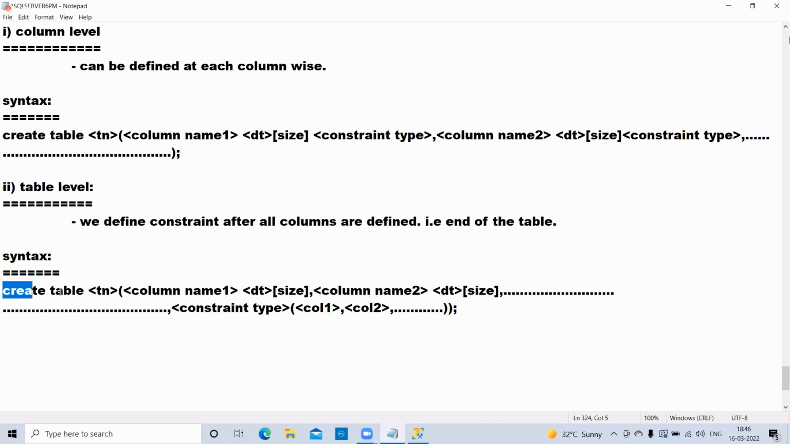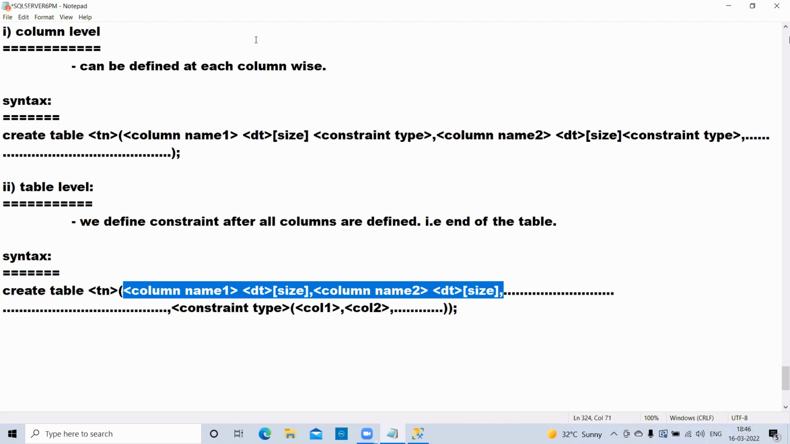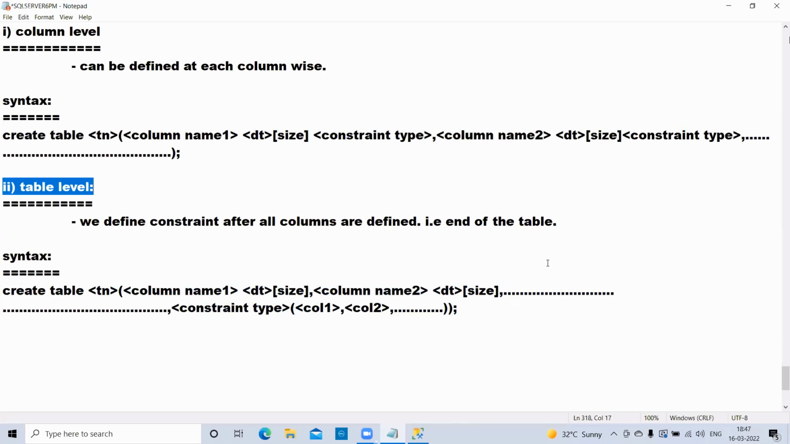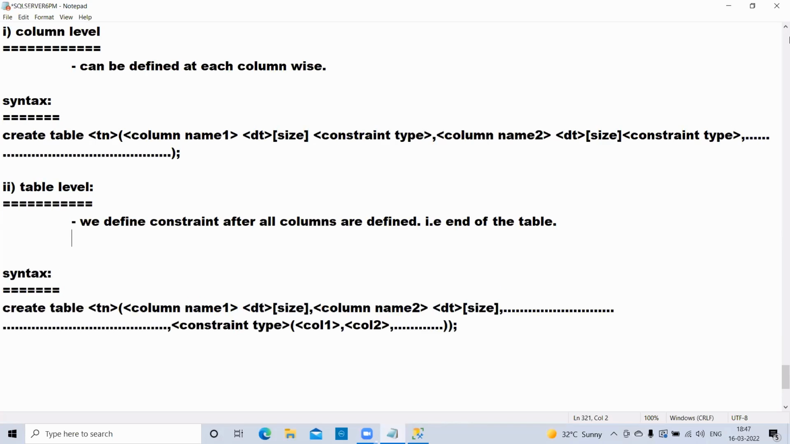In my table level syntax, you can see first we are defining all columns. Then at the end of the table, we are passing a constraint, and we specify on which column you applied it. Okay, now, this is the second case, where we apply constraints at the table level.